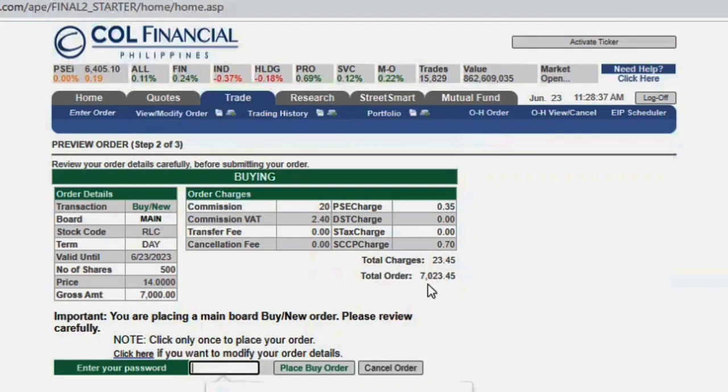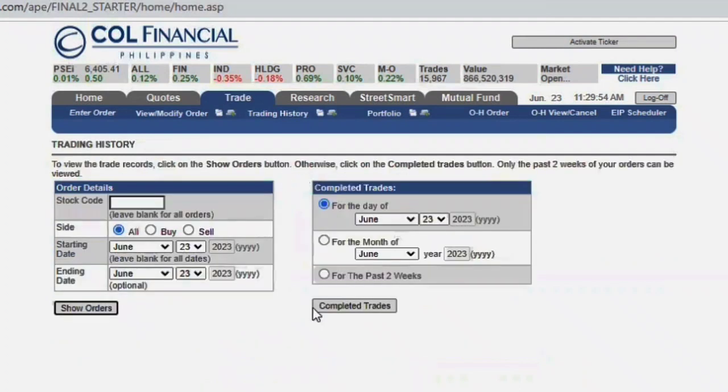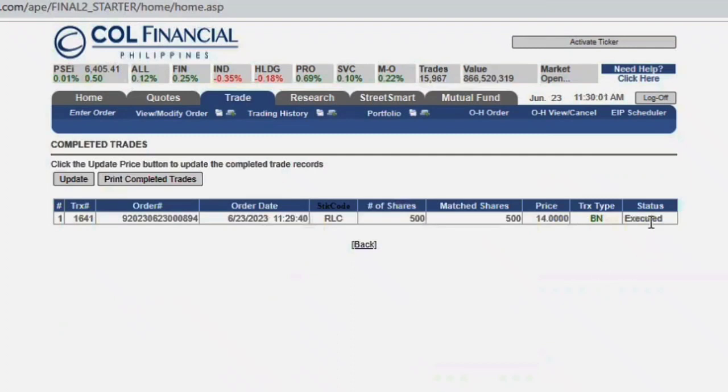Ayan. So, every time magbabay at magsisell, merong transaction charge. And then, pag sure ka na, ready ka nang bumili ng stocks, you can input your password and then click buy order. Okay, that's it. And then, you'll just click trading history to check kung nag-go through na ba yung buy order mo. And then, you can see here, executed.